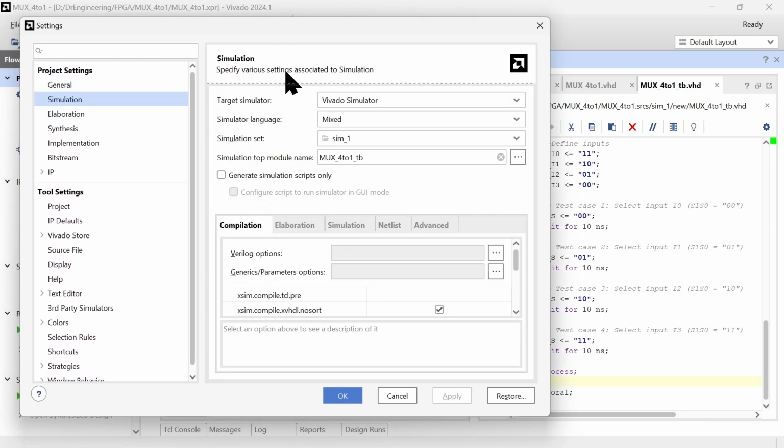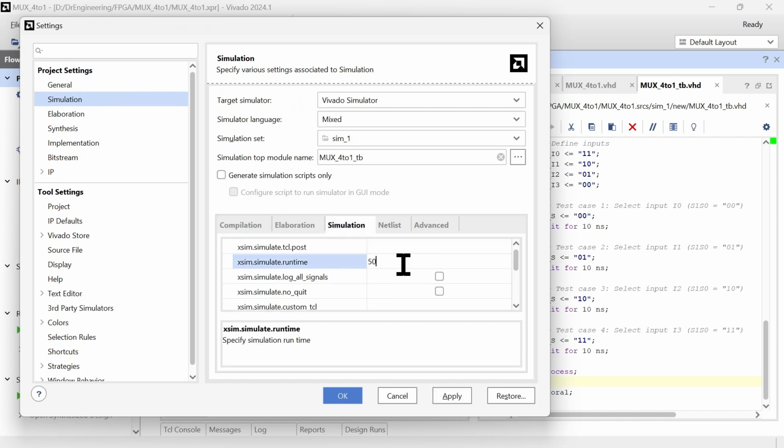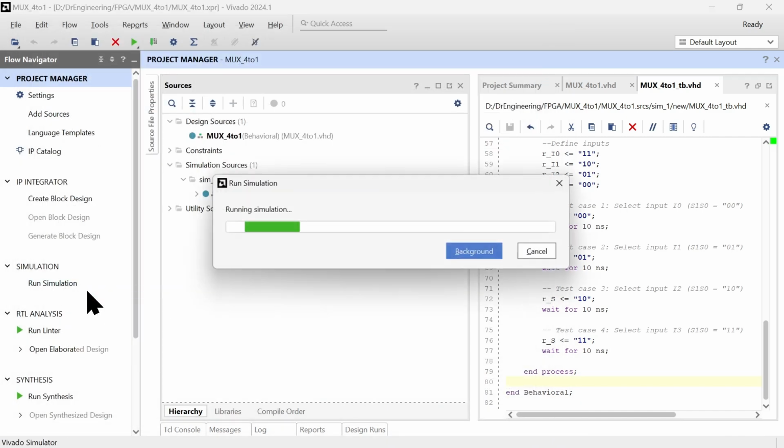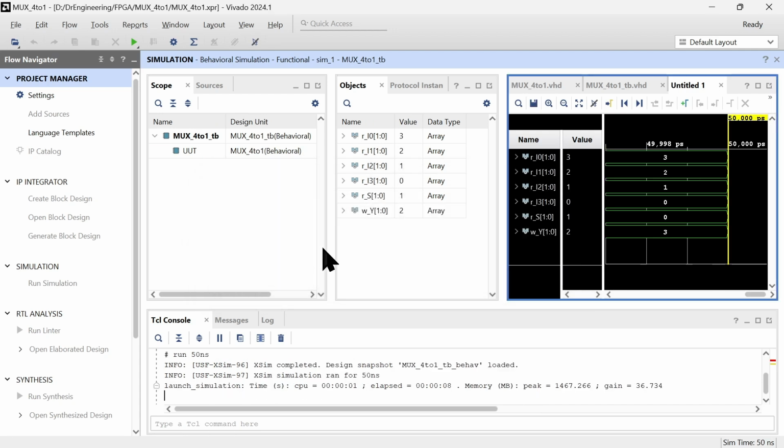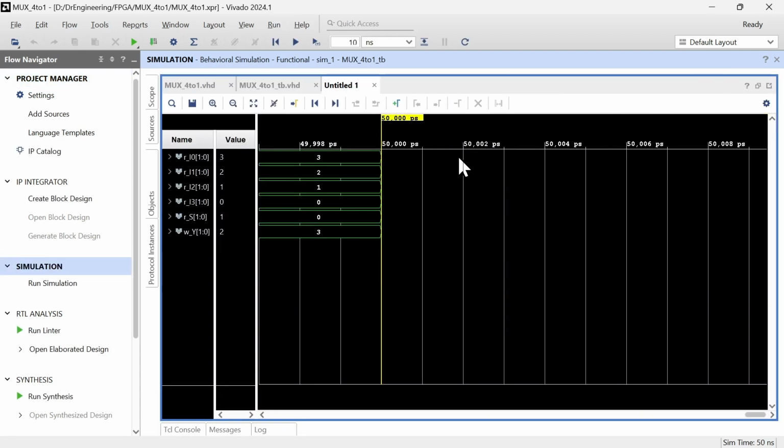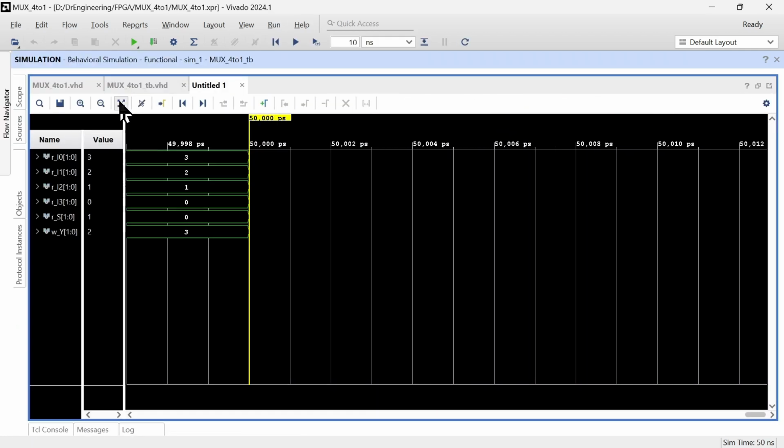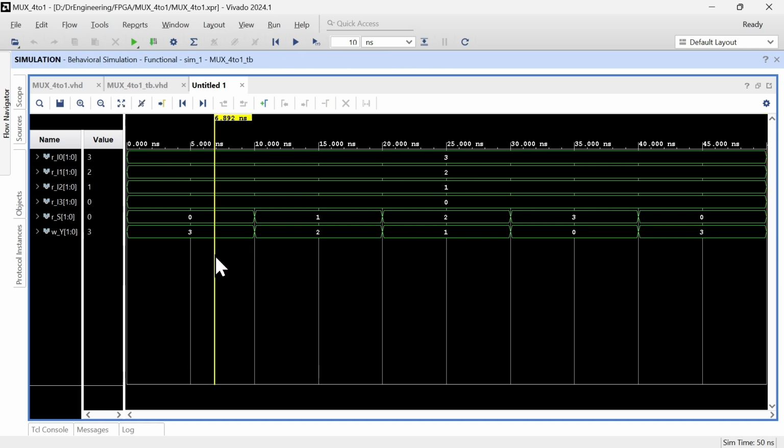After making sure everything looks correct, we'll go ahead and click on Simulation Settings to adjust the simulation time to 50 nanoseconds. Now, let's run the simulation. Once the simulation is running, we'll click Zoom Fit to get a better view of the waveform. To make things easier to read, we'll also change the value display to unsigned decimal.